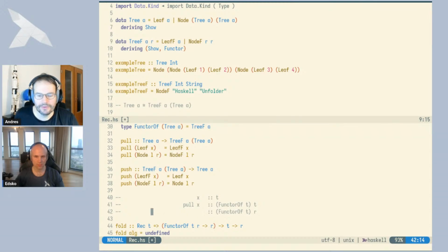So we want to fmap something over this pull x, so that we get a functor of t r, and we need a function from t to r, right? But if you look at the type of fold, we are just defining a function from t to r. So it's not surprising that if we are defining a recursion pattern, it is recursive: we're recursively applying fold alg over this inner thing, right?